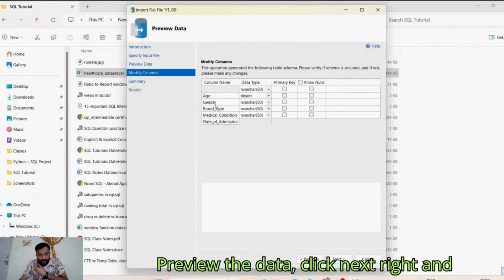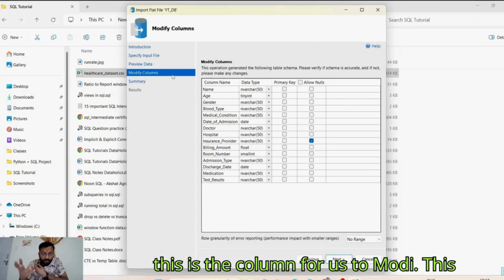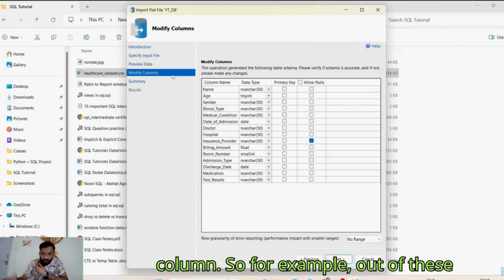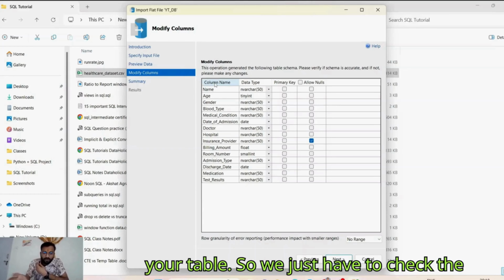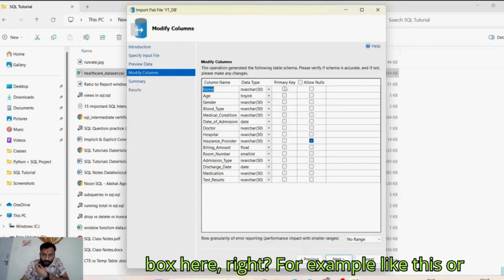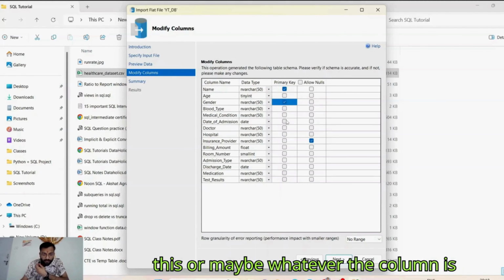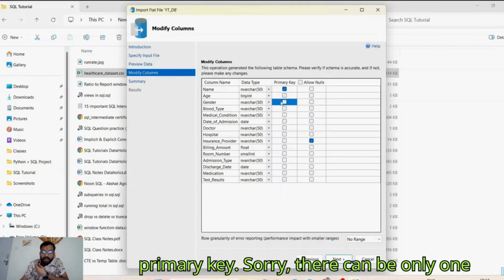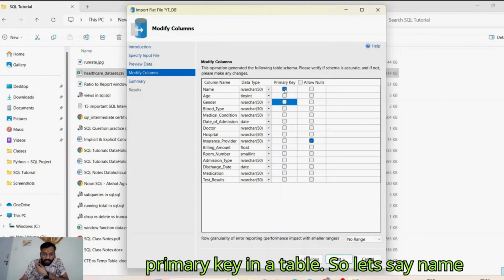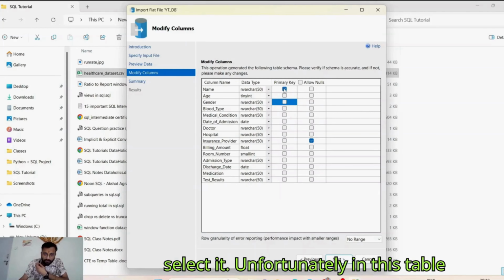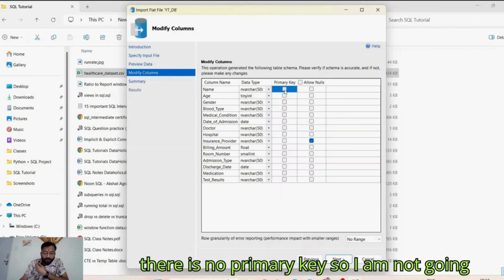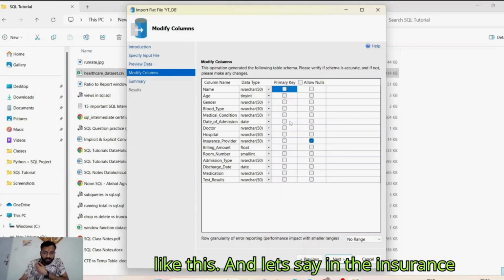Click next. This is the section for us to modify the columns. For example, if any column is the primary key in your table, we just have to check the box here. There can be only one primary key in a table. Let's say name is the primary key in my case, I will just select it. Unfortunately, in this table there is no primary key, so I'm not going to select it. But you have to do it like this.